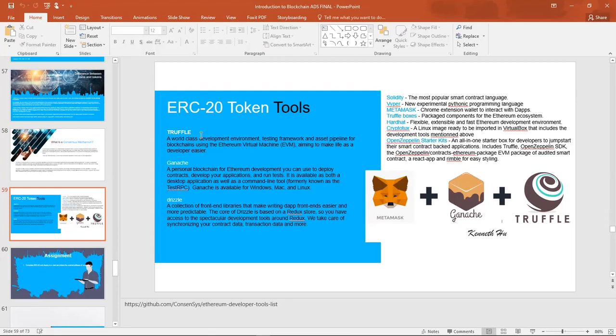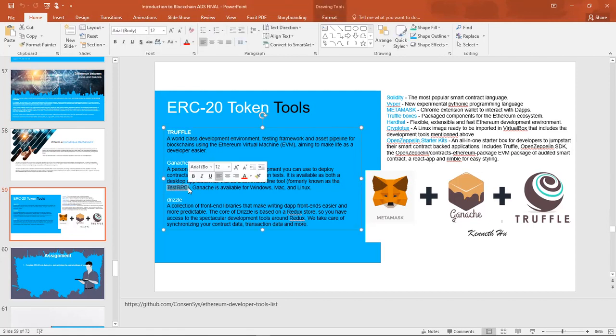Ganache is a personal blockchain for Ethereum development. You can use it to deploy smart contracts, develop your application, and learn and test. It is available both as a desktop application as well as a command line tool. It was formerly known as TestRPC. So you might have heard me talk about TestRPC. Ganache is the new name for TestRPC. It's available for all OSs, that is Windows, Mac, and Linux.